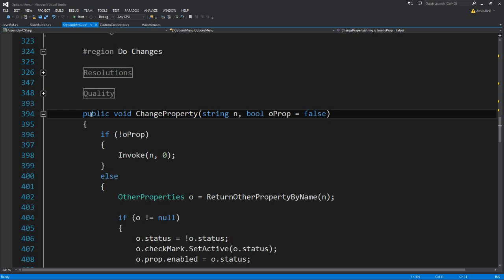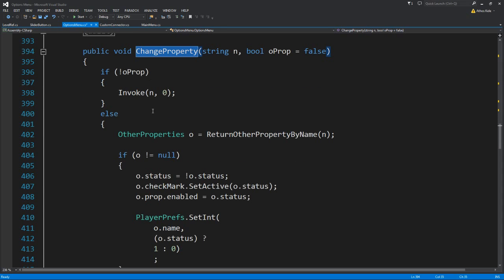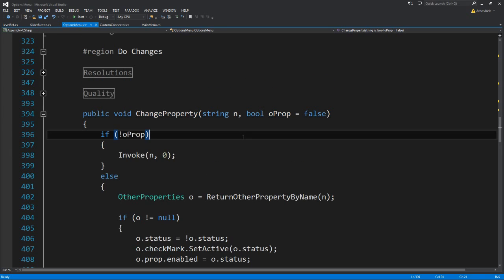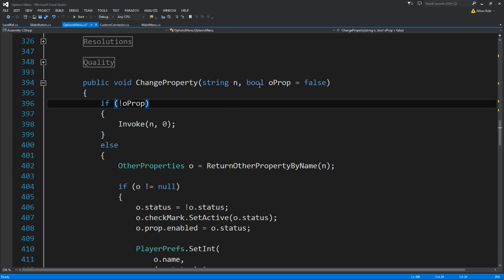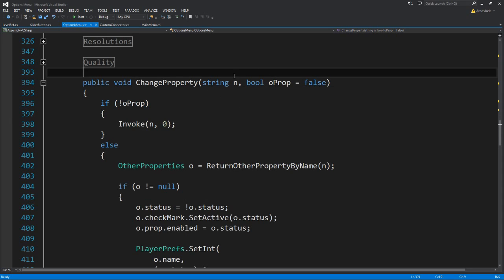We're going to use the same function to change the properties, but we have two different lists. We have the other properties list, and we need to know if the property we want to change is from the other properties list or from the check properties list. To indicate that, we're going to use a boolean. So we pass the name of the property we want to change, and whether it's in other properties or not.